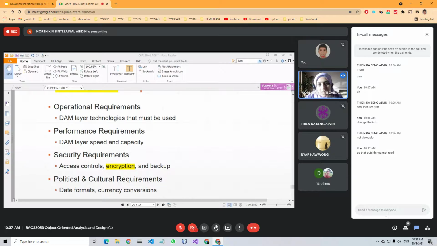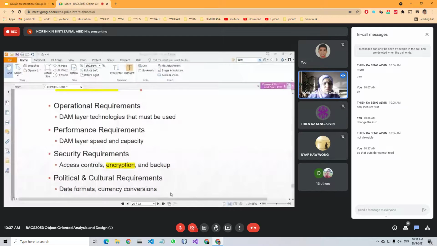unreadable format. That means when people open that file, they cannot understand that data. So in order for us to read back what the data in that particular file is, we need to do the reverse operation, which is decryption. So I think you guys know what encryption is.